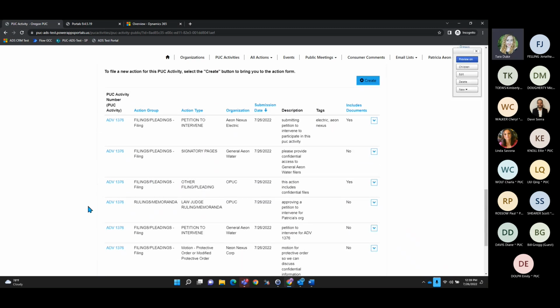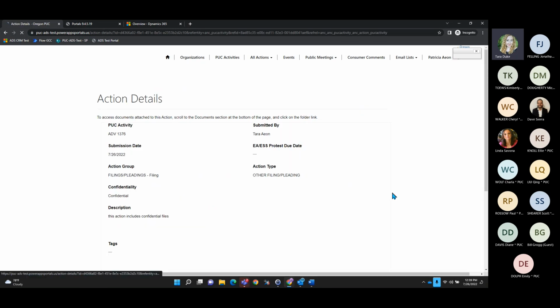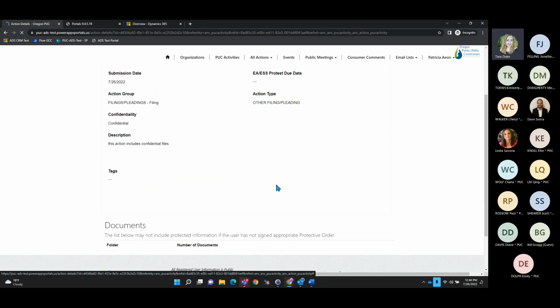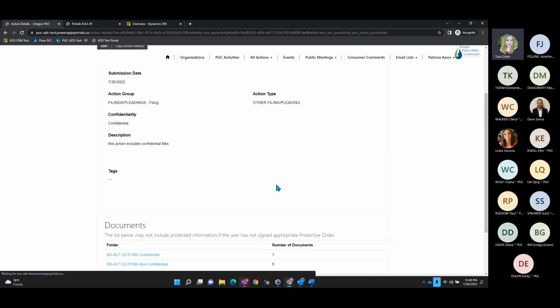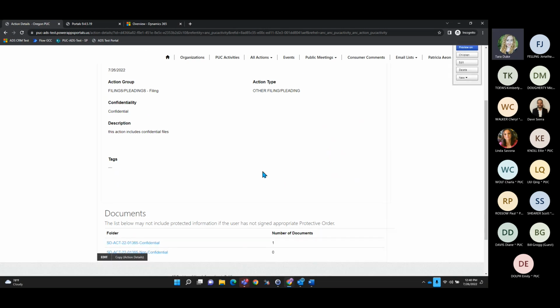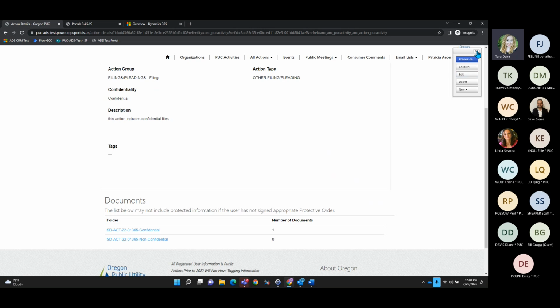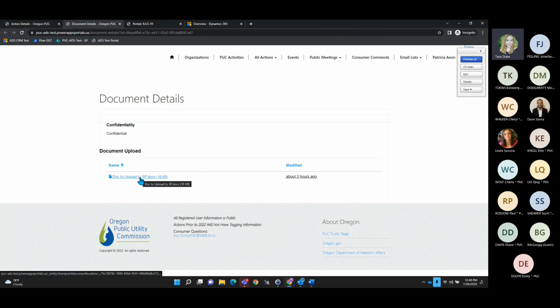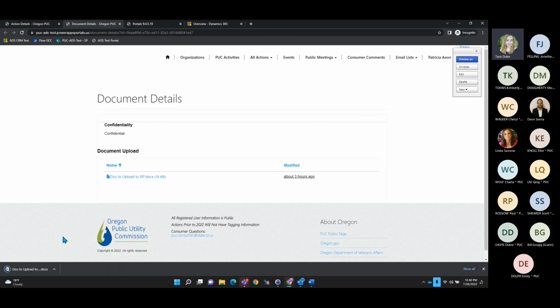Now I'm looking at the actions related to this PUC activity, and when I click on that other filings pleadings, when we looked at it as Nicole, it only let us see non-confidential documents, and Patricia already has her signatory pages submitted and approved. Sorry, you're seeing this because Patricia's an administrator on here. And so now she's able to see the confidential folder. If she wanted to see the highly confidential folder, of course, then she would submit signatory pages and request highly confidential access. But she can click on this folder here, and it brings us to a document details page, and she can click on the document itself to view and download it.